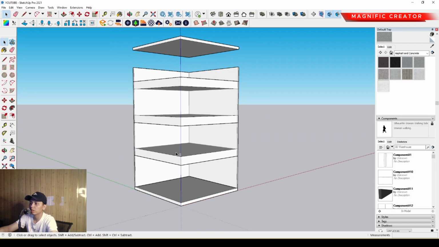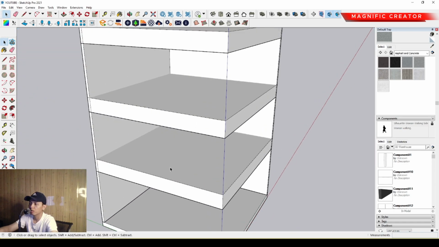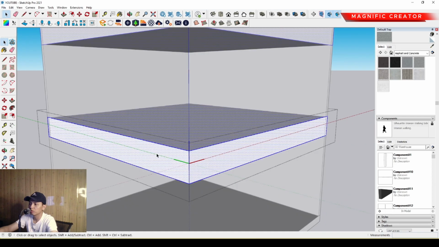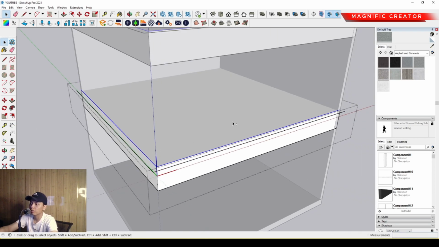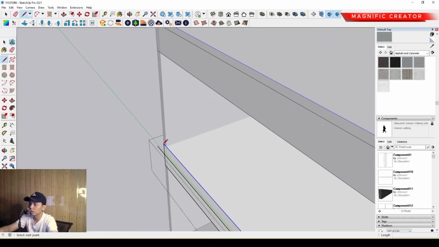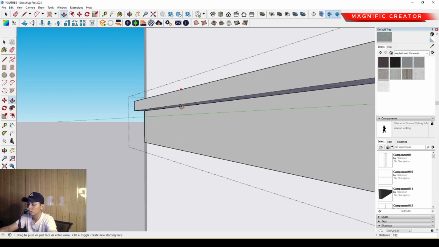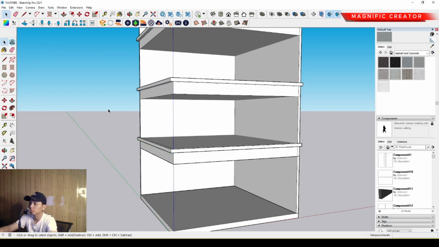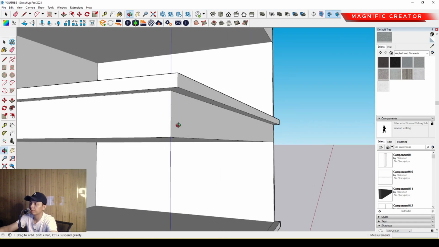Okay, and after that we can make the extension of the floor. We can offset it outside around 200 millimeters only. Then we can close the line anyway. We can close this line, and we can push it down around 180 millimeters. Okay, so we can get the simple slab over there.